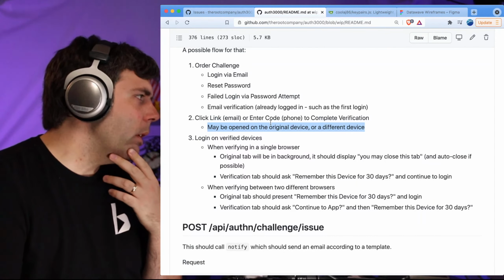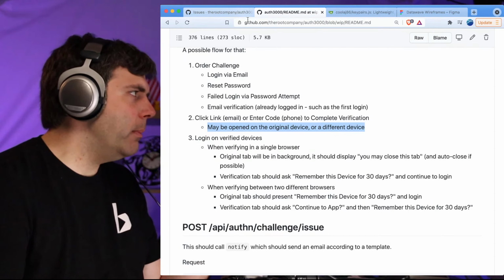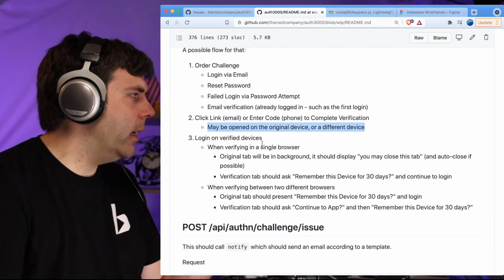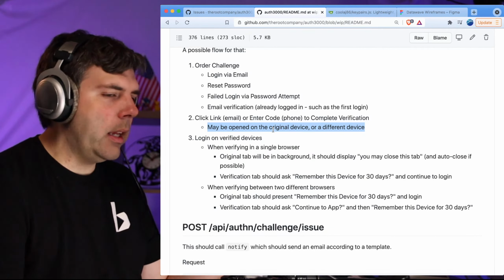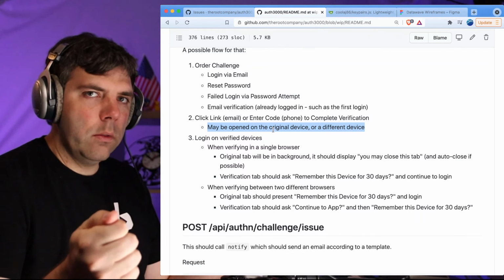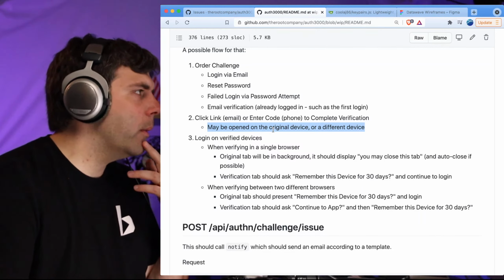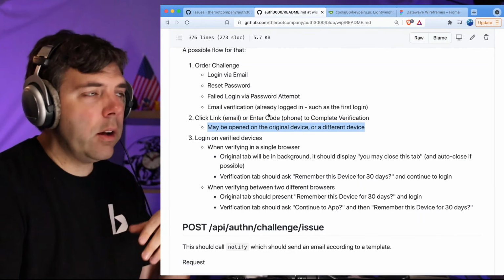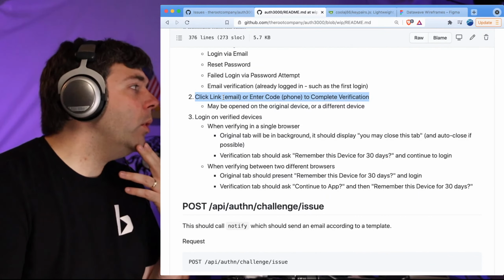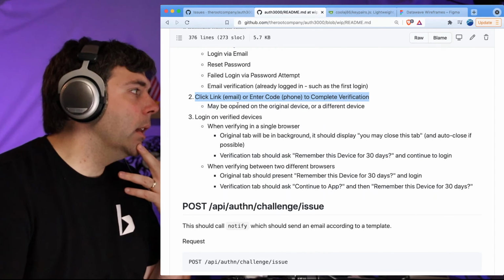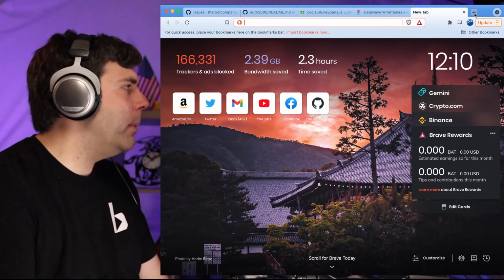Anyway, so the link could be opened on the same device where we requested it, meaning I go to log in, I click send me a link, but I might click on the link on my phone, especially if it's an SMS. Then probably I'm going to click on the link on my phone, or the verification code is going to come in on my phone. So I either have to click the link or I have to type in the code. Likewise, we could do a code instead of a link that the user just has to copy paste.